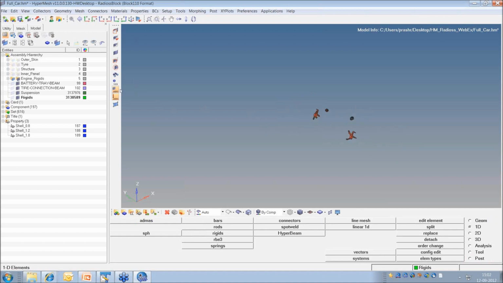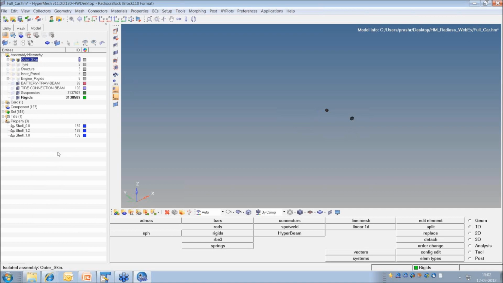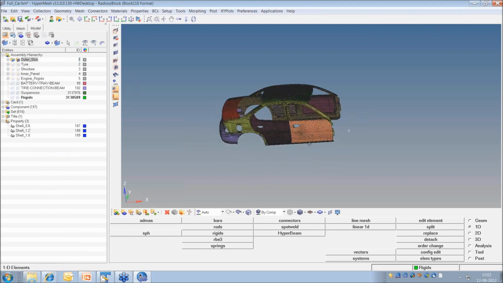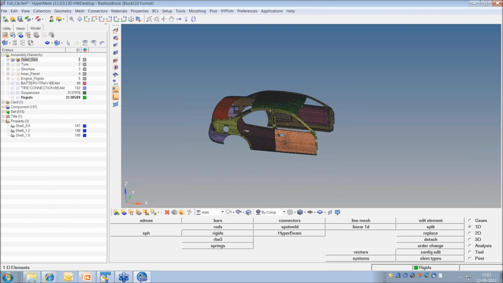Okay, so now my idea is, for all the outer skin, isolate. Sorry. For all the outer skin, I want to assign this thickness of 0.8. So I have displayed, now I have displayed only the outer skin.